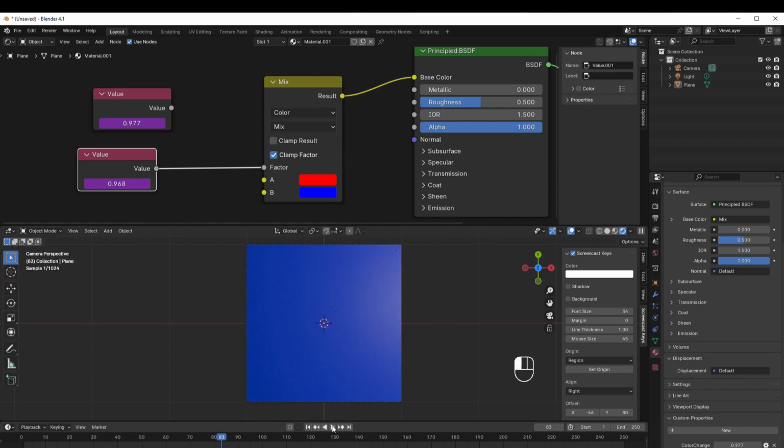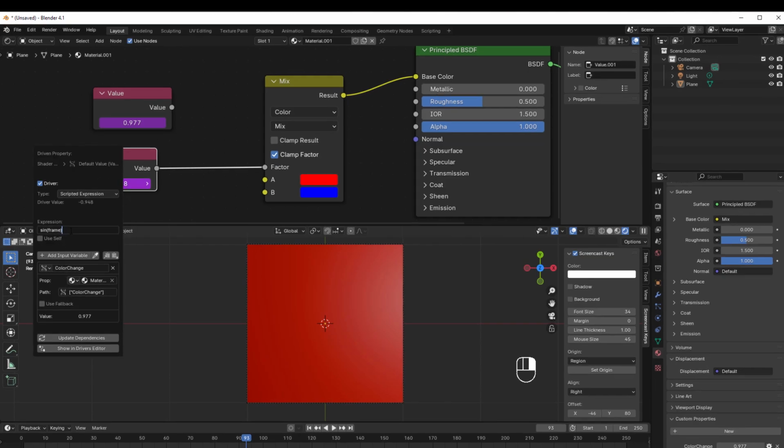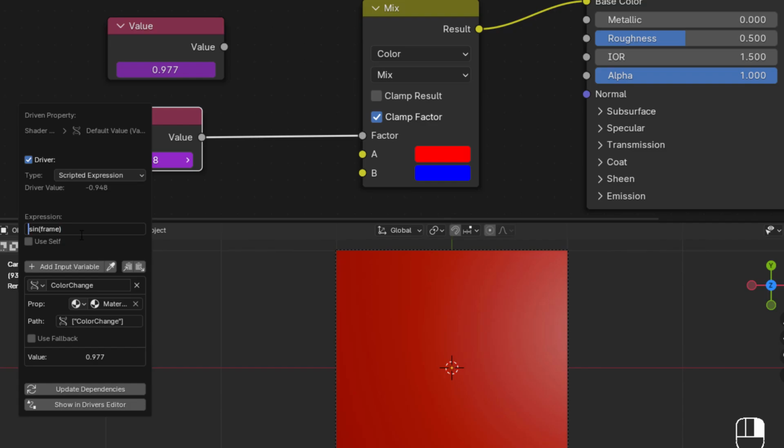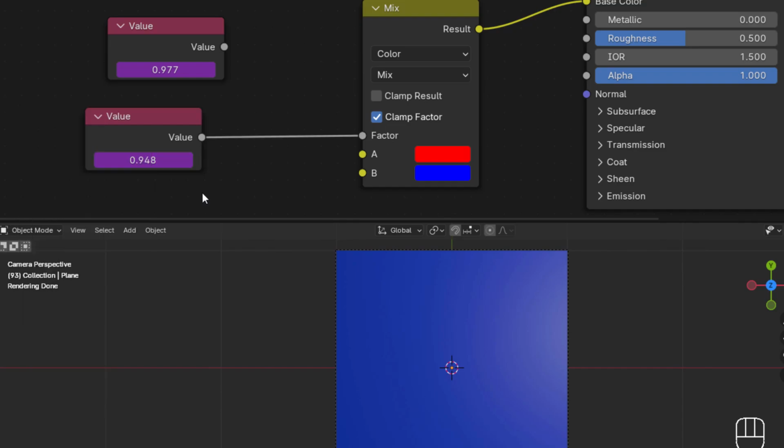Now we also have a negative value, as you can see sometimes on this value here. Not sure if I can stop it perfectly, but yes, here we have a negative value. I would like to take that away, so we have between 0 and 1. So then I just click edit driver again, and then I can go up here and add an absolute. So abs like this, put that in. I can also take away this variable because I don't need it anymore. So I can press here and then update, and everything should be fine now.